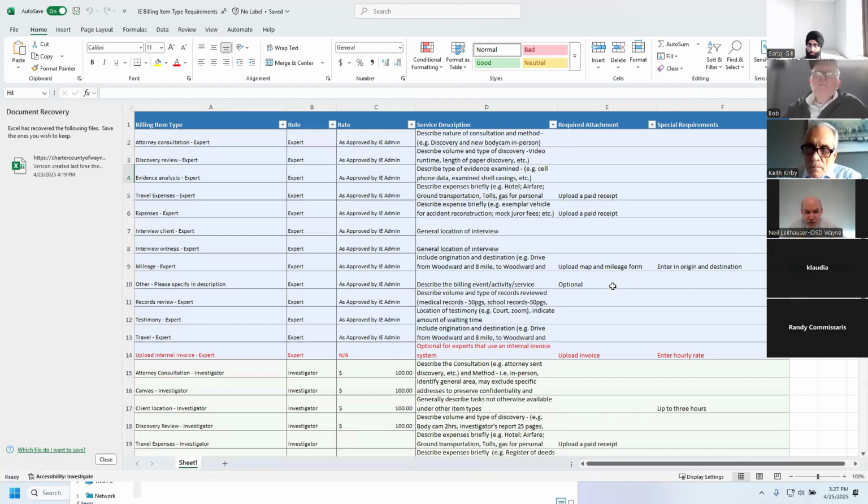If they choose the mileage reimbursement, we don't want the entry, the origin and the destination, to be too vague. We don't want it too specific either. We want it just right. So you could do major intersections, but we don't want, for example, the alibi witness's house at 123 Main Street. We don't want any of that, what might be privileged or preferably confidential information. So it could be Woodward and 8 Mile to Woodward and 11 Mile or that kind of thing.